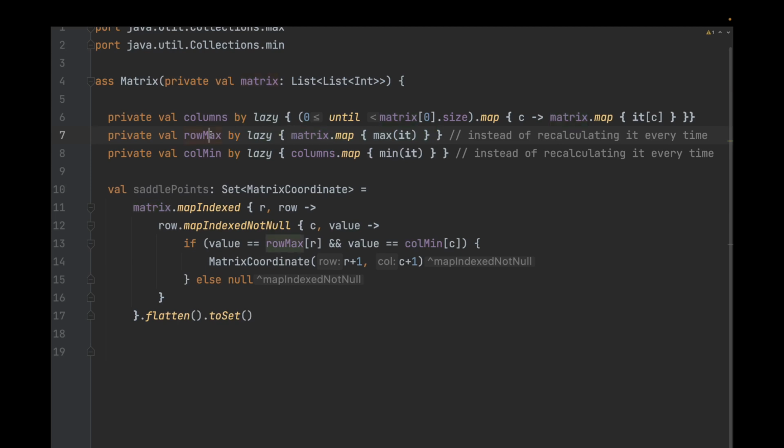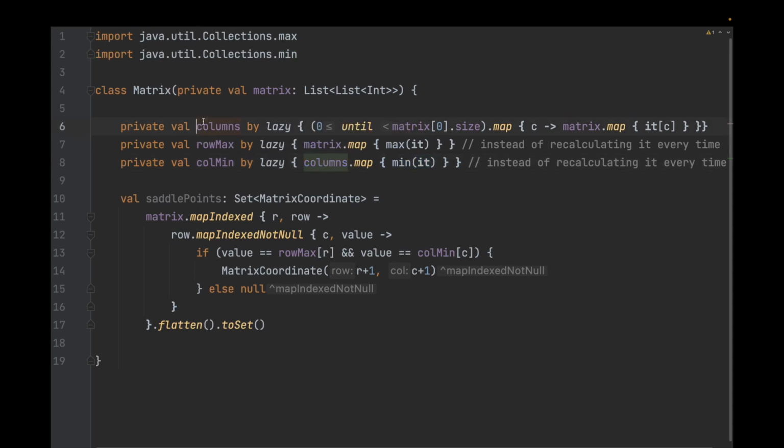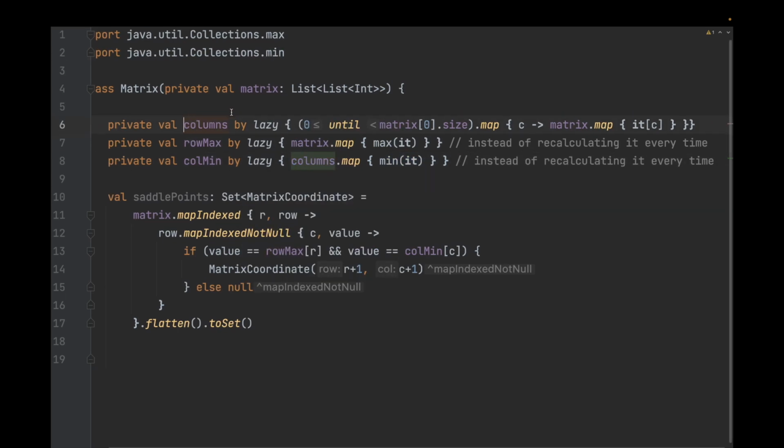The interesting part is we take the max values. We take the max of each row. So here we can just do row max.r to get the max of a specific row. And we do a similar thing for column min. So we just take the columns, we map, and we get the min. However, how do we get the columns, right? We'll take a look at that.